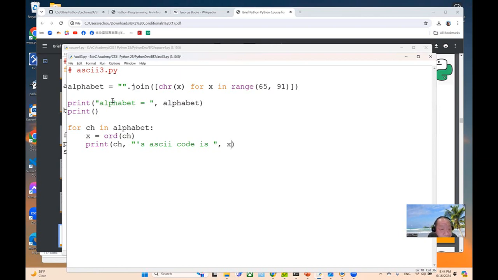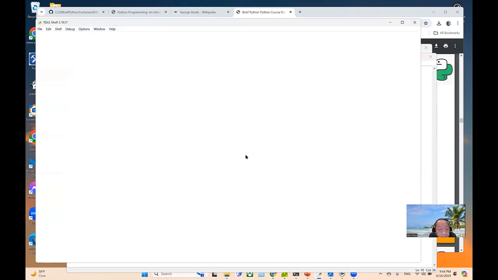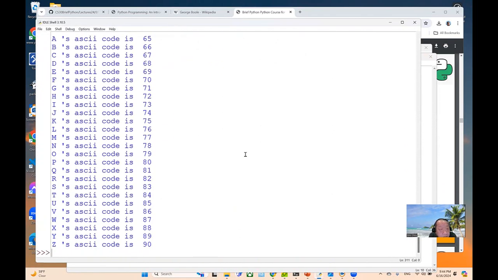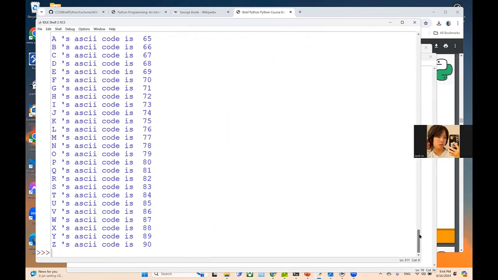Okay. So every time I get a character and then print it. Is that okay so far? Yeah.